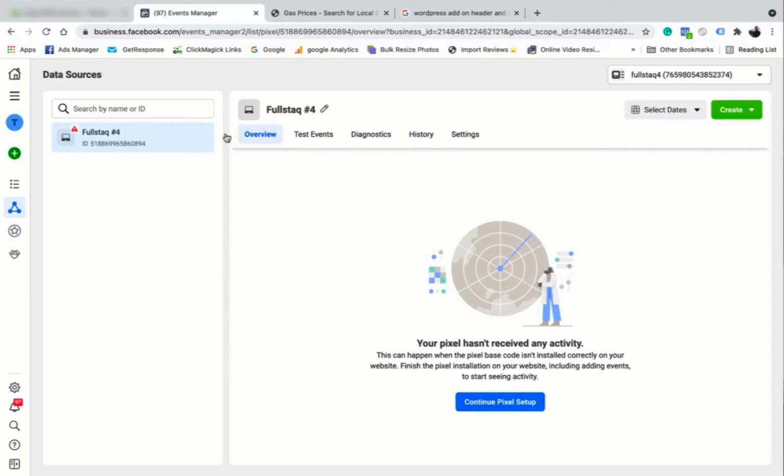So there's a few different ways we can install this pixel code, and depending on what platform you're using, it can be a little bit different. So I'm going to show you a few different ways today. So just go continue pixel.